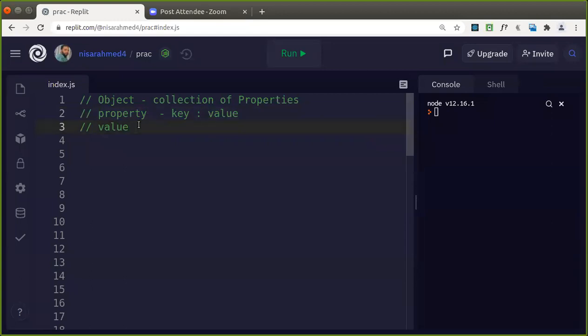So it can be a number or string, boolean value, undefined. Or it can be an array, or another object also, or it can be a function also. Value can be any one of these things.